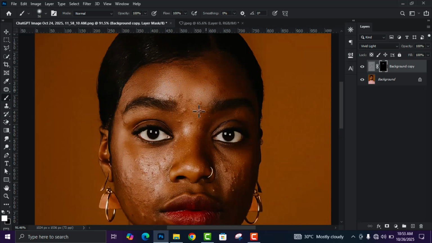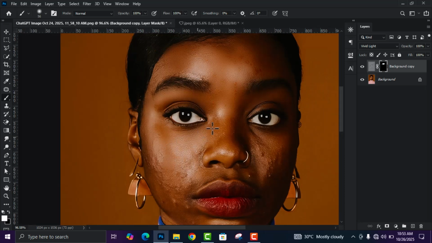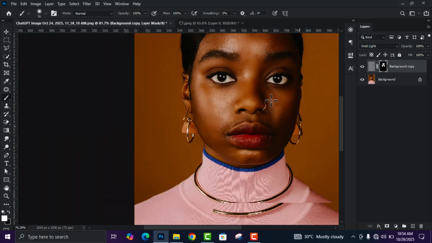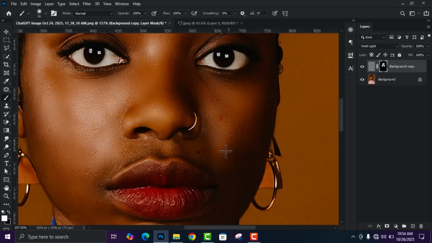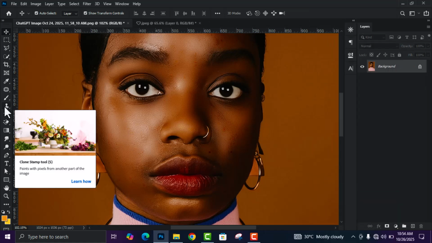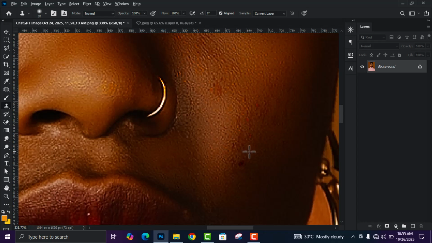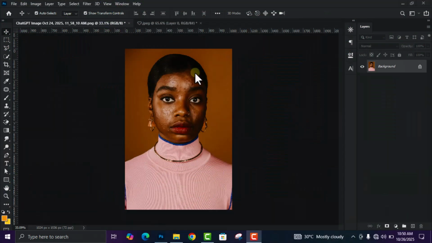Wait, did you know that you can do skin retouching in Photoshop with just the brush tool? Yes, in today's video, I'm going to teach you the secrets and the fastest way to remove acne and pimples easily in a few minutes.